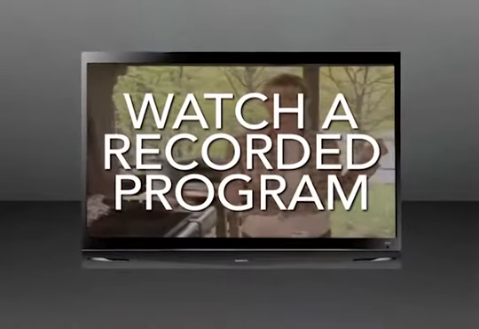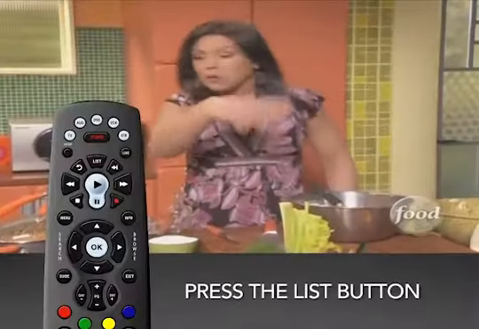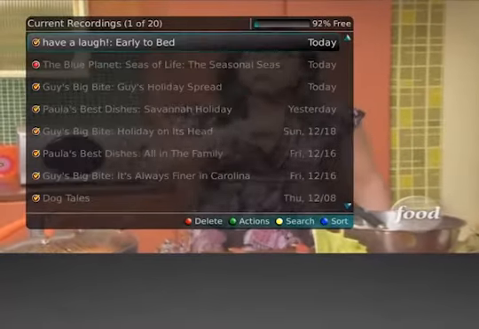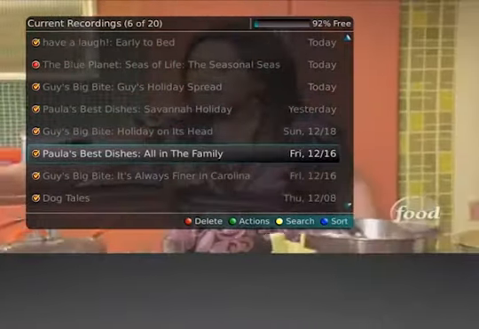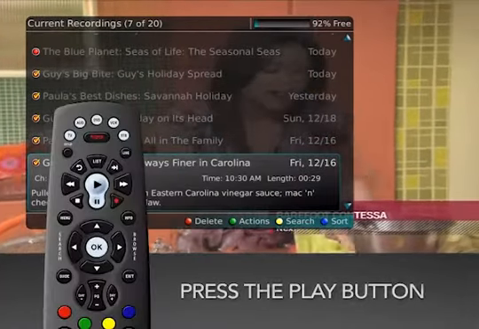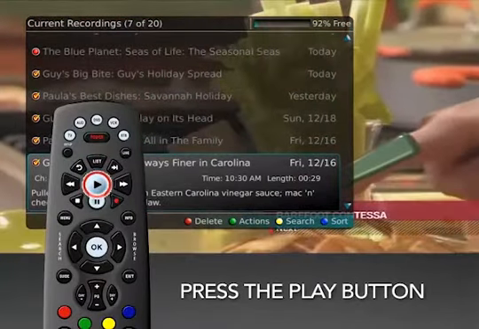Watch a recorded program. Press the List button on the remote to access the list of recorded programs. From the list of recordings, use the arrow buttons on the remote control to highlight the recording you want to watch and press the Play button on the remote control.